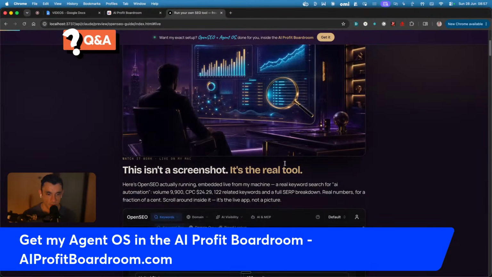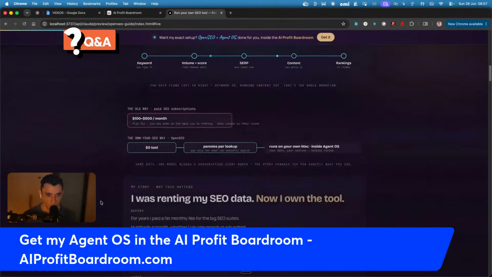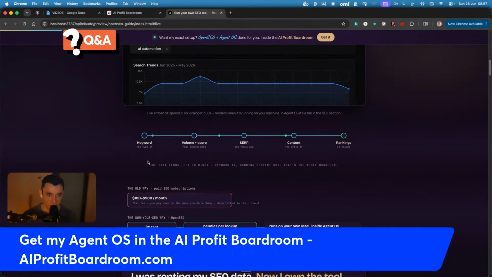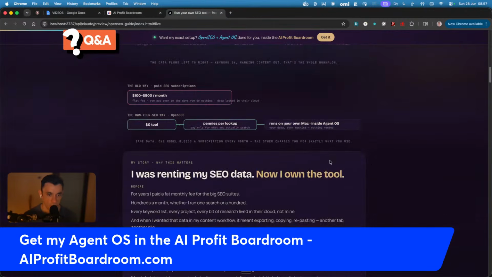So, for example, you could use this for keyword research. Here's an example. And then you get the keyword, the volume and score, the SERP analysis. You can automate the content and you get better rankings for that.